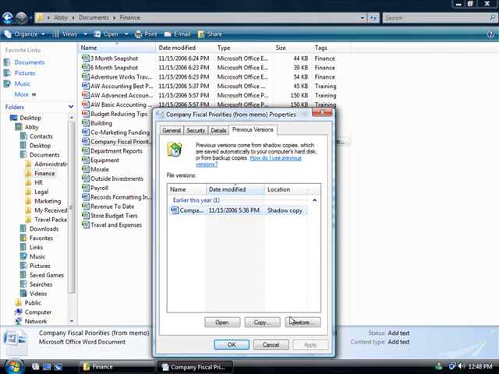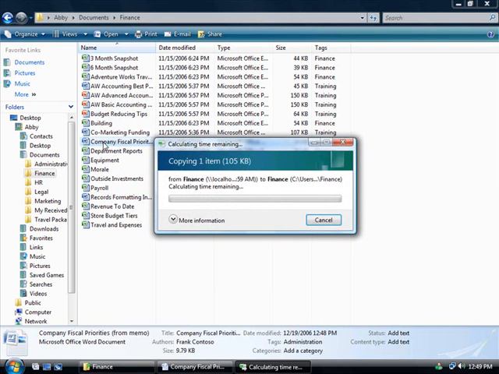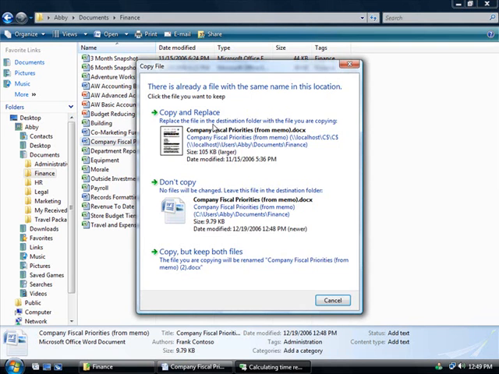Make note of the Restore button. Drag the previous version of the file to the desktop. When the Copy File dialog box appears, select Copy and Replace and open the file.